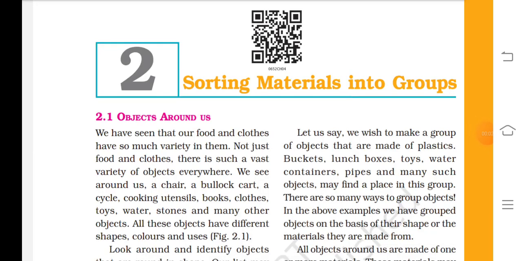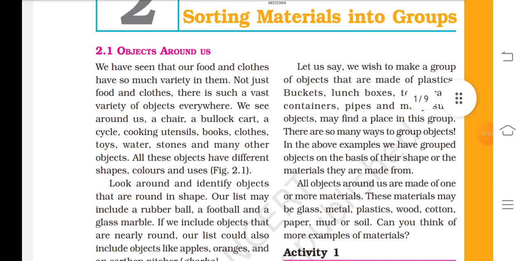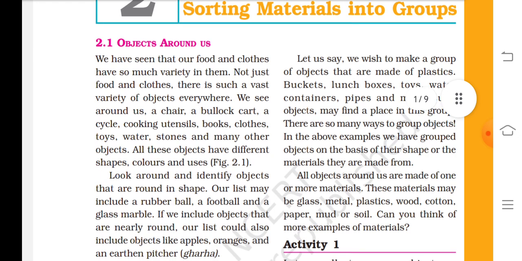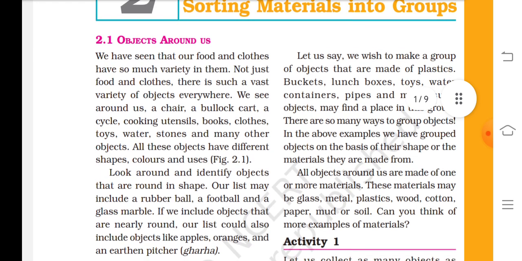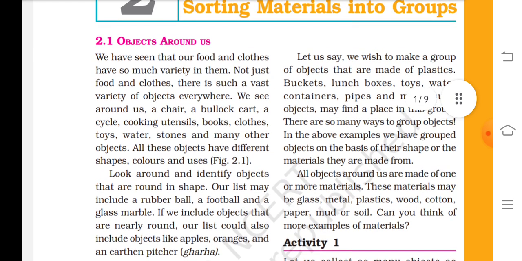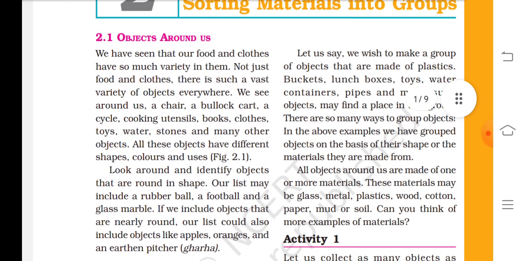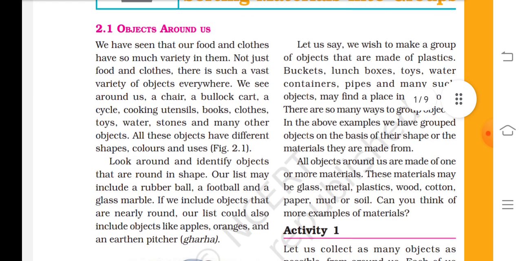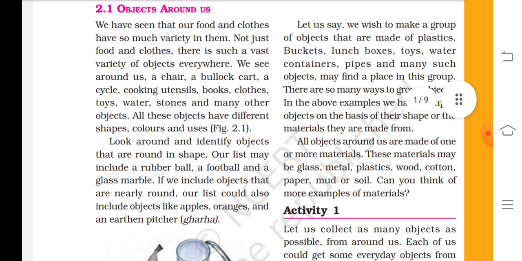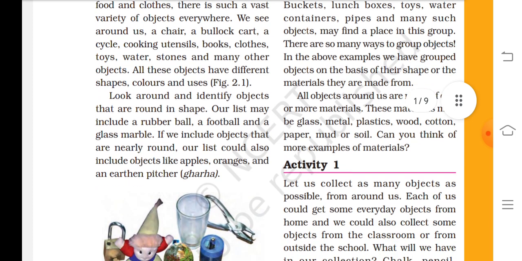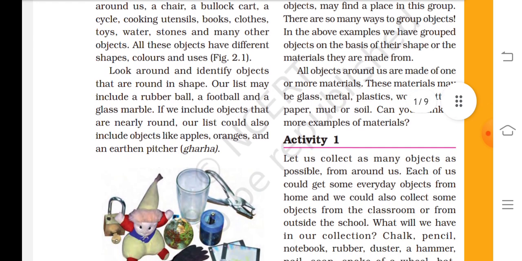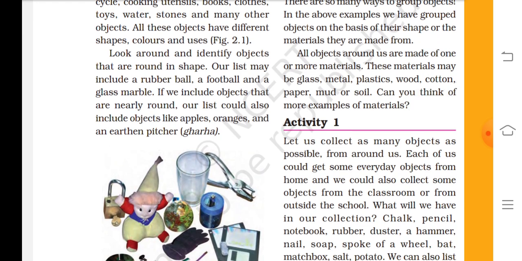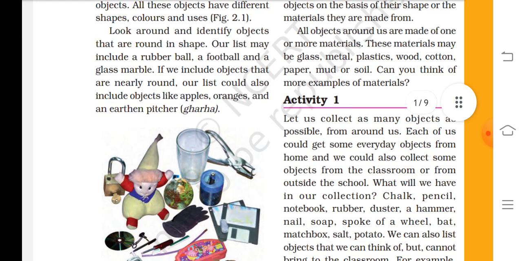Sorting material into groups. Objects around us. We have seen that our food and clothes have so much variety in them. Not just food and cloth, there is such a vast variety of objects everywhere. We see around us a chair, bowls, cot, cycle, cooking utensil, books, cloth, toys, water, stones, and many other objects. All these objects have different shape, color, and uses.